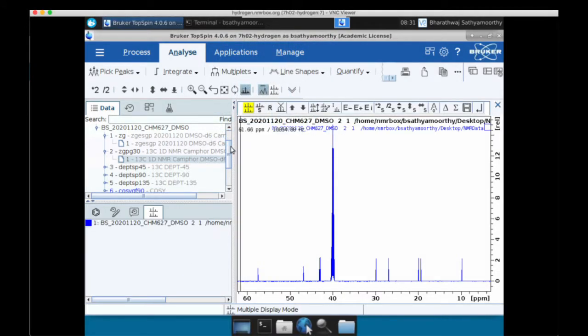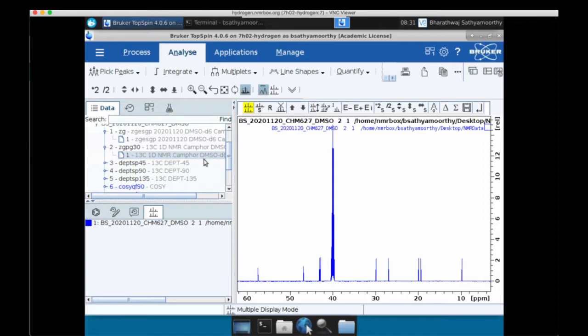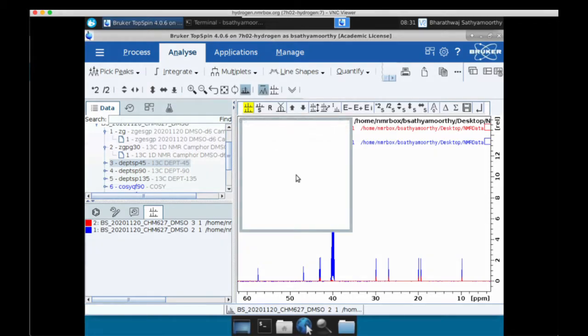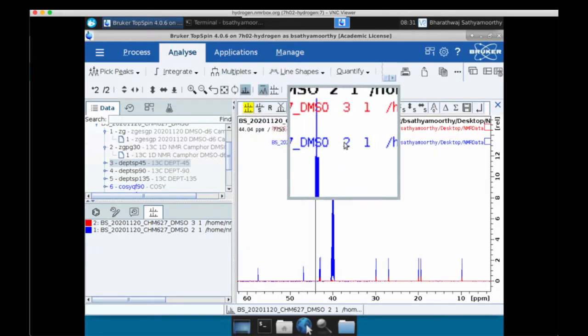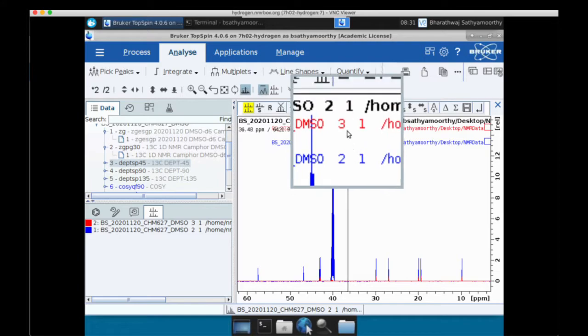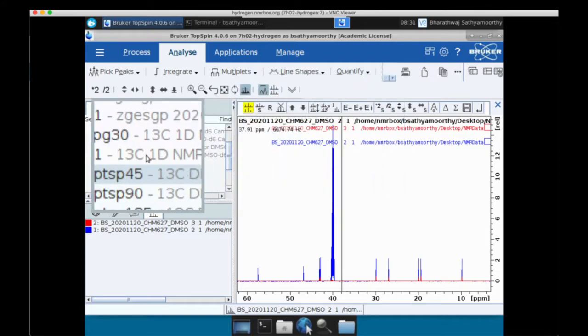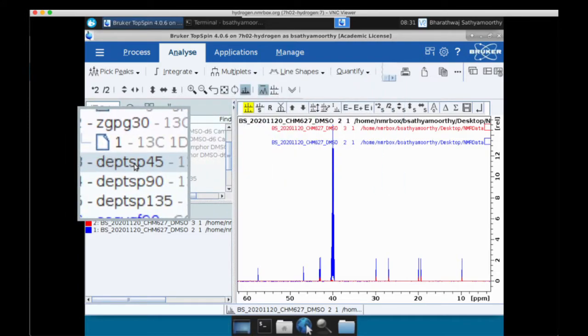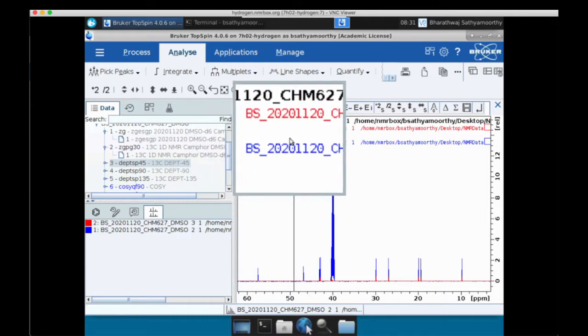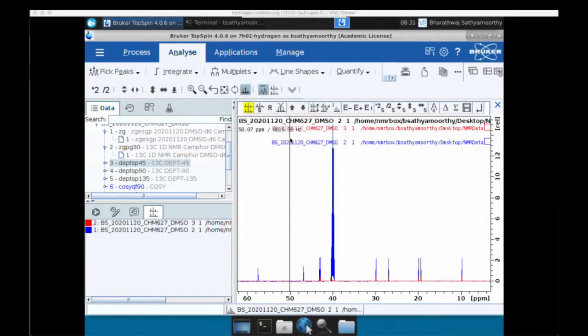Once you have clicked it, all that you have to do in order to add more data sets into it is to click, drag and drop the DEPT 45. The moment you drop it, you're able to see that in addition to dataset 2, which is the carbon 1D, dataset 3 is also added, which is your DEPT 45 experiment. And the colors are different so as to help you distinguish what dataset has been added on top of each other. Let's add more data sets into this.